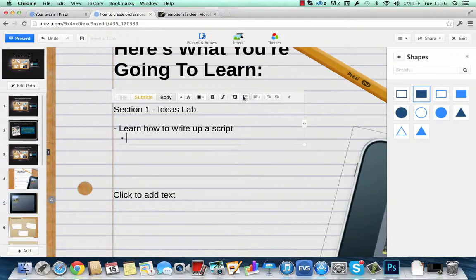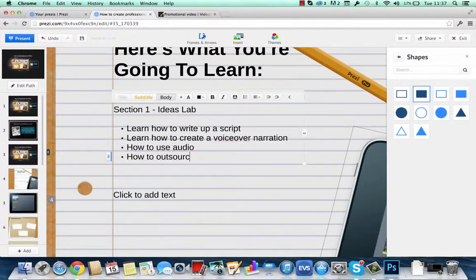And what you can do is add in these bullet points, even better. Let's just use that. It's much better actually. So I'm just going to copy this, Command X or Control X, copy that, and I'll paste it down here like so. So learn how to write up a script, learn how to create a voiceover narration, and what else do we learn? How to use audio, how to outsource voiceovers, and things like that. So just adding a bit of text there.